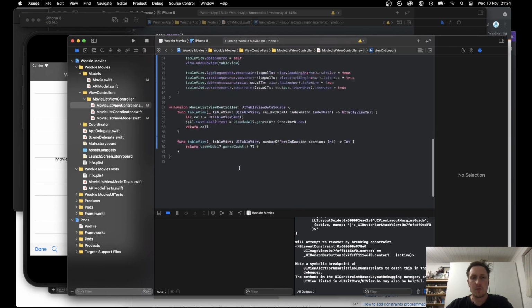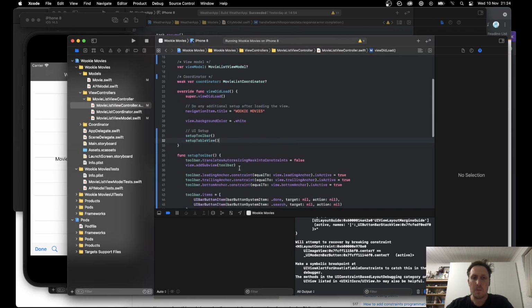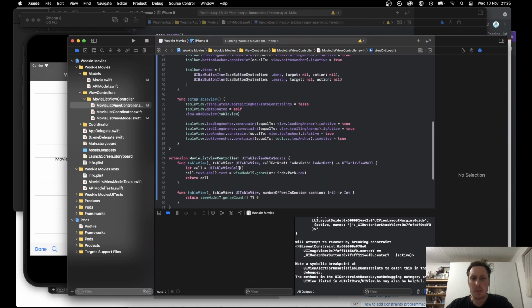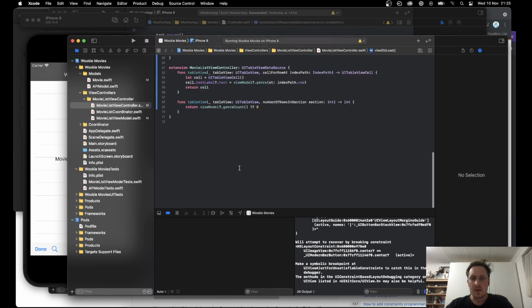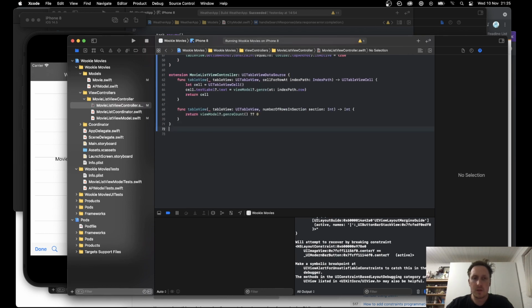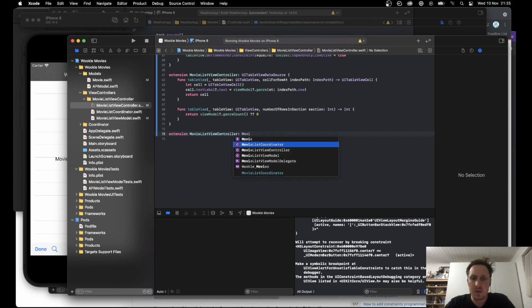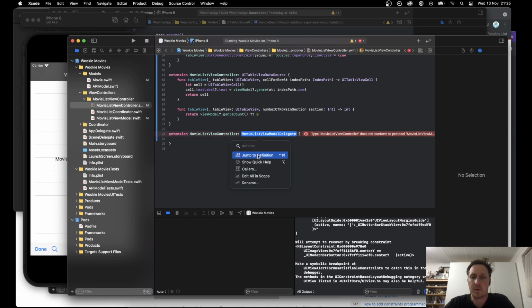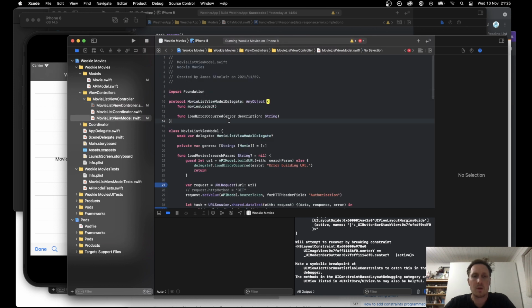So a few little... oh, right, okay. There's a couple of things now. What we need to do is another extension on movie list view controller, and it needs to be a movie list view model delegate. This has two functions that I don't remember the names of: our error handler and our movies loaded.